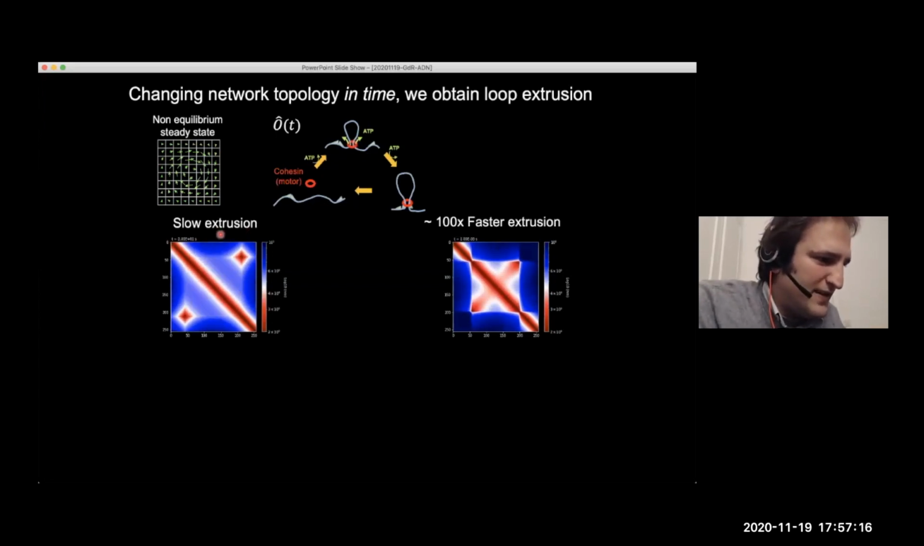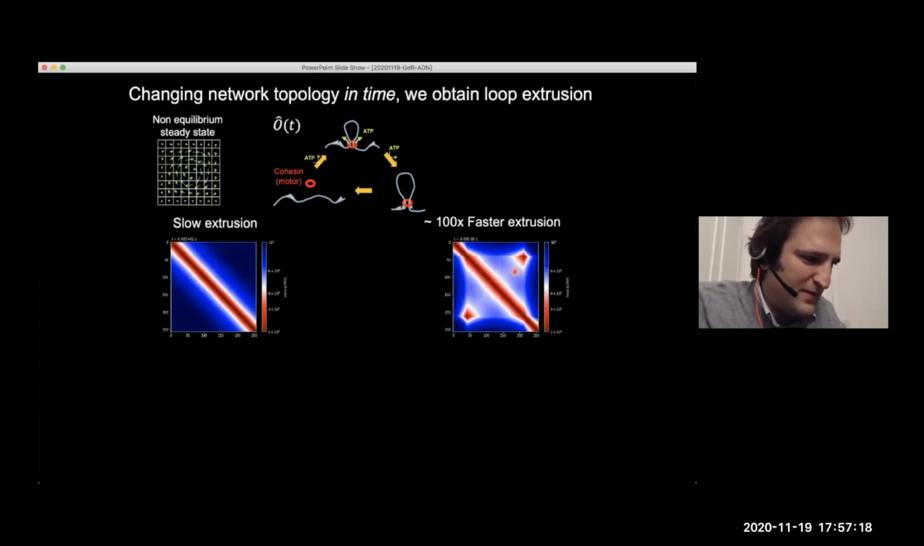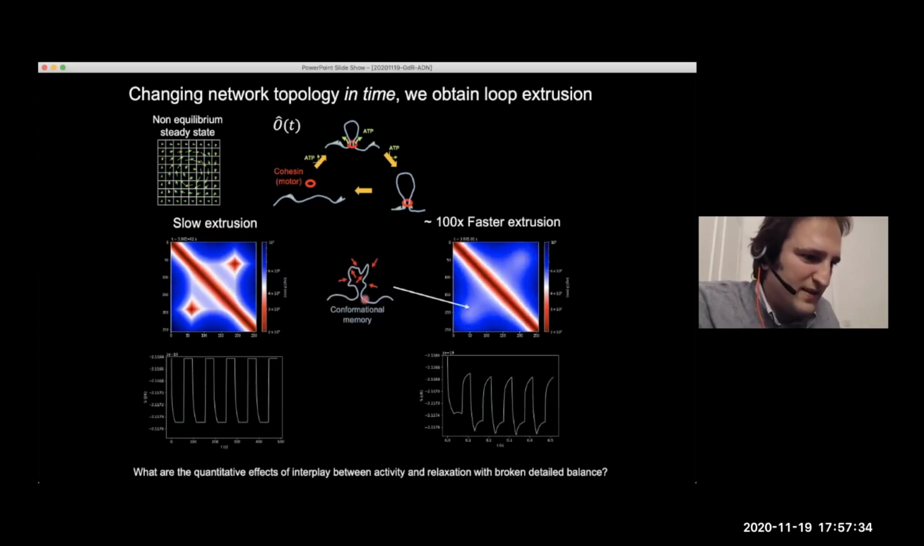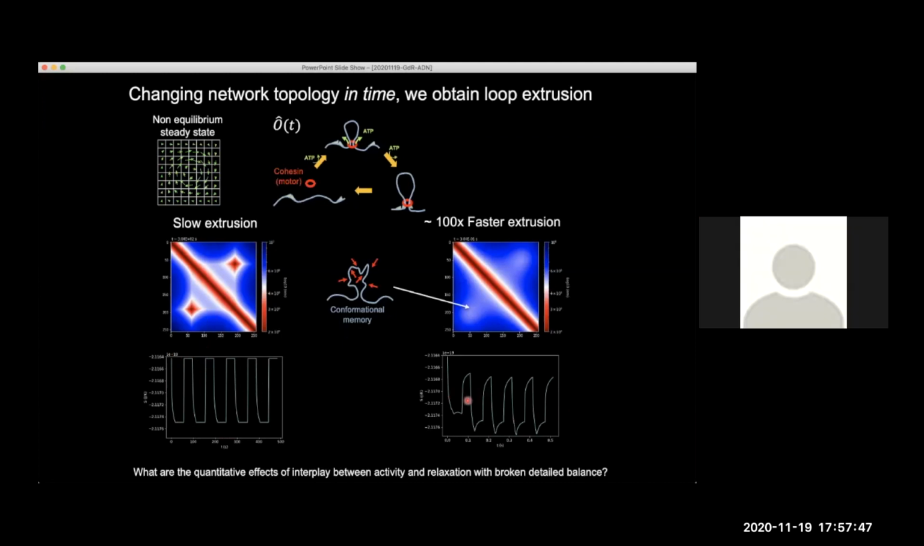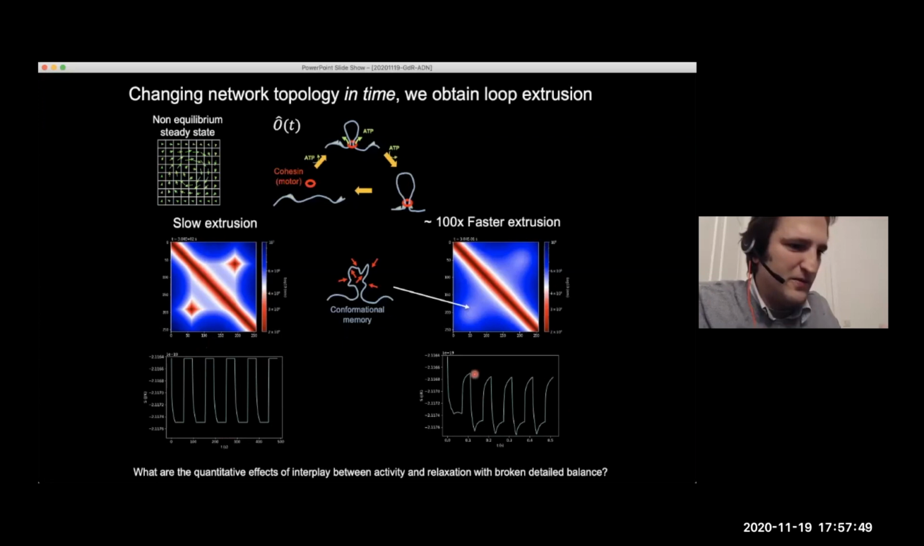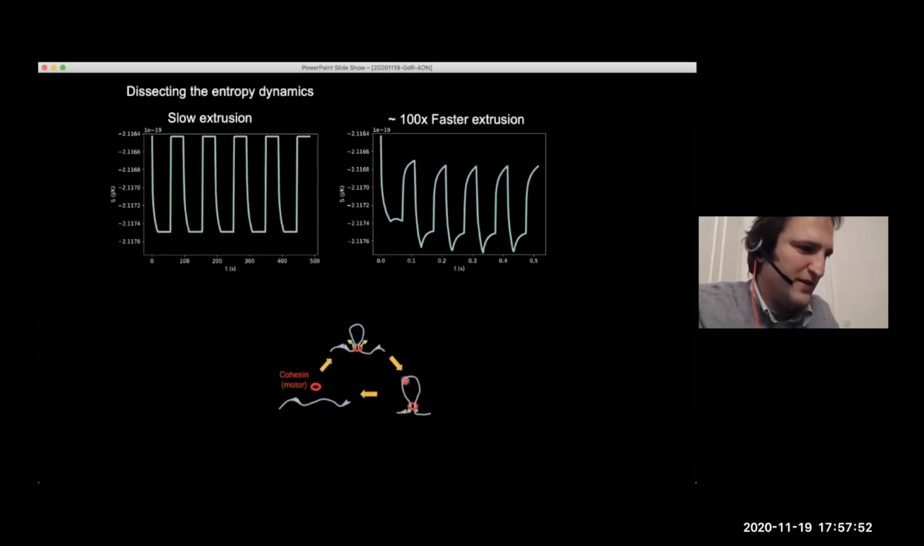And you see that here out of equilibrium effects are clearly observable. When the extrusion is slow, you can see the equilibrium picture all the time. When it's faster, you can see the appearance of a more different phenomenology and the memory. And this conformational memory is exactly what we want to study. Now we can study the entropy, and we can see that it forms a cycle which represents the loop extrusion, but it is different at equilibrium or out of equilibrium. And we can study this in more detail.